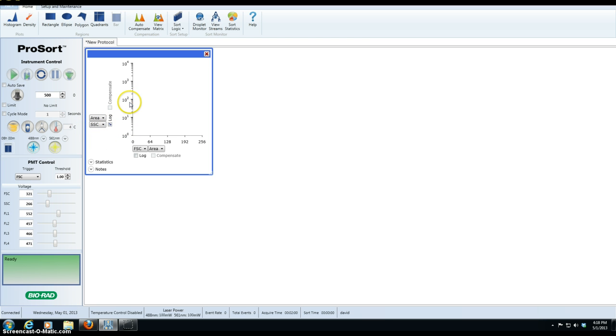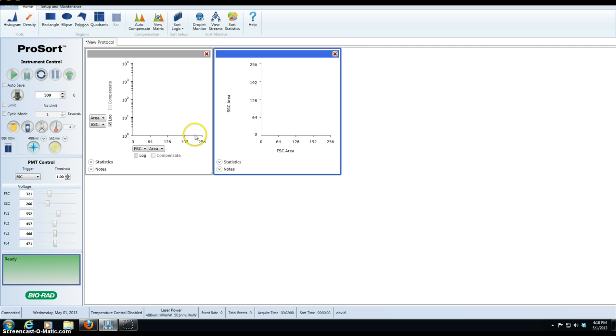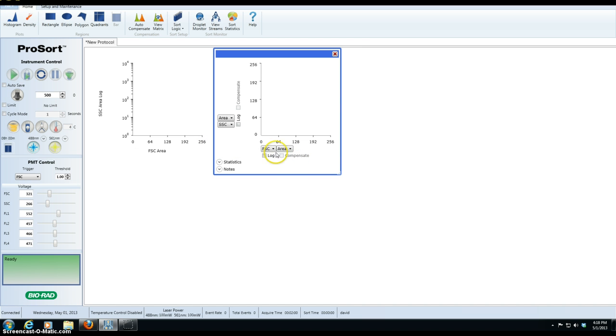The graphs I'll need to sort, I always start with the forward scatter area, side scatter area, and then I also need to discriminate for doublets or cell aggregates. In this case, we can use the forward scatter area against the forward scatter width. So the width basically measures the time of flight of the cell in the laser beam. So in this scale, all the cells should basically have the same width. All the cells should take the same amount of time to cross that laser beam. So all the cells that will be above that main cluster of cells that have the same width, I can assume that these will be doublets.